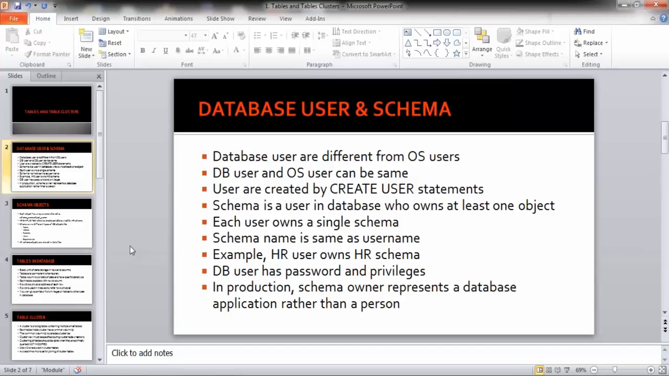Next, users are created by the create user statement. This is what happens inside the database. A user is created when you issue the create user statement. Next, a schema is a user in the database who owns at least one object. When do we call a user converted to a schema? When the user owns at least one single object inside the database. Now each user owns a single schema. Remember, every user can own only one schema, and the schema name is exactly the same as the username.